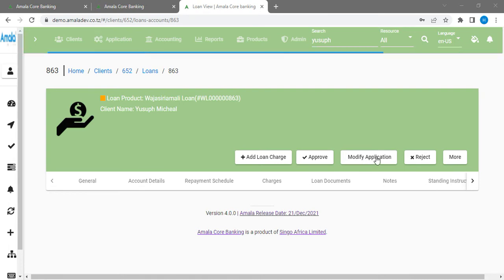loan. But also here there's a part of approve. When you need to approve our loan, you can just come here and approve. But also here there's add loan charges. For instance, if you think maybe you have forgotten a charge to add, you can just come here on the add loan charges. So let's see when we need to approve our loan.